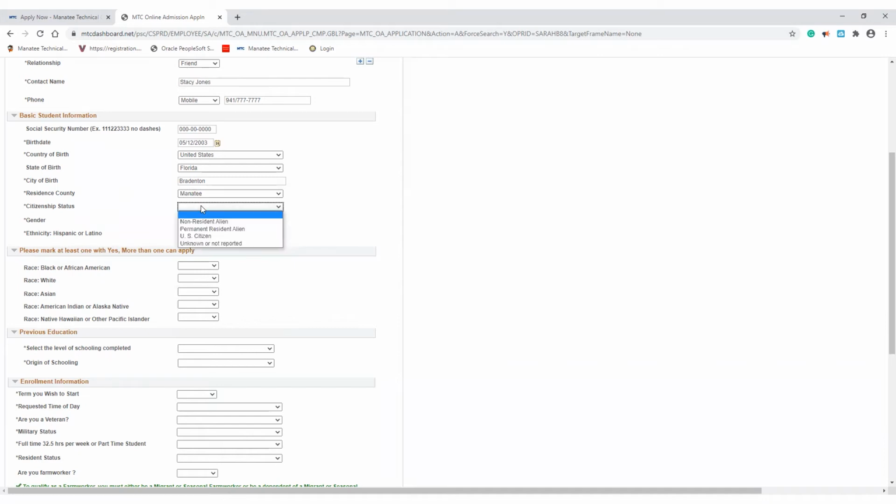Citizenship status, there's 4 things you can choose from: non-resident alien, permanent resident alien, U.S. citizen, or unknown or not reported. And you can choose which one from the drop box. And for your gender, female or male. Okay, and for ethnicity, you need to choose this. It's either between Hispanic or Latino. So if you look in the drop box, you'll either get no or yes. If you're Hispanic or Latino descent, you'll want to choose yes. If not, you will choose no.